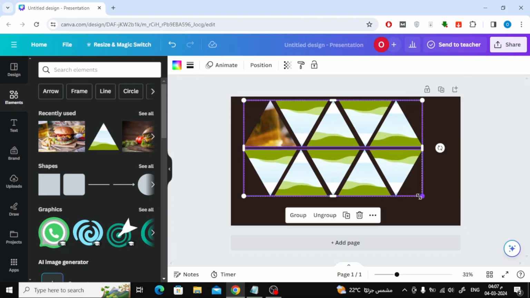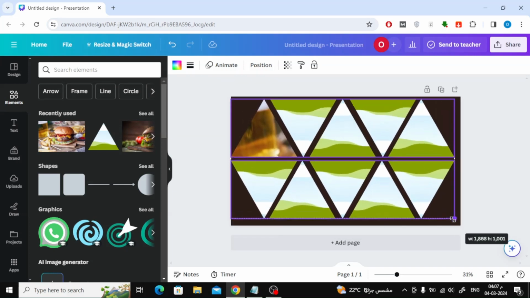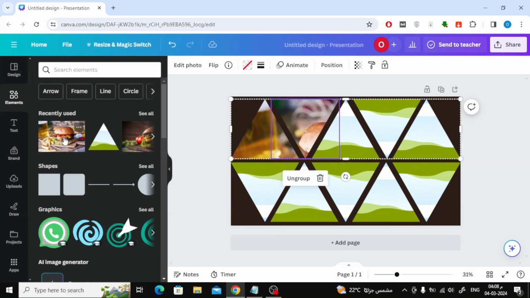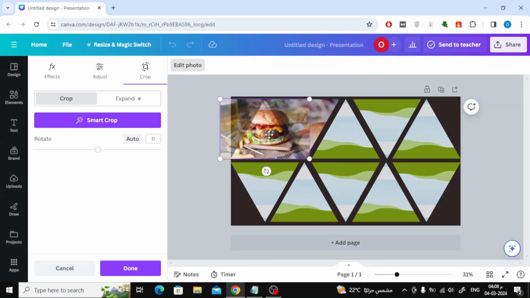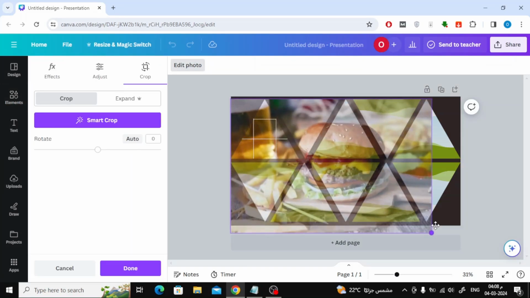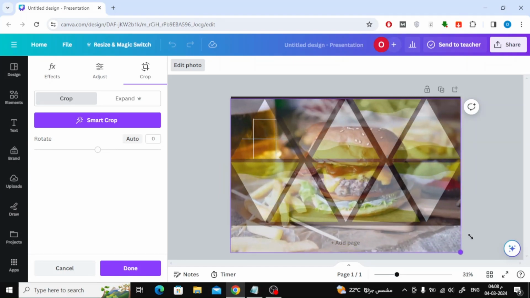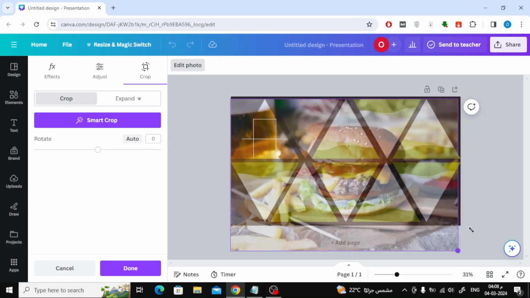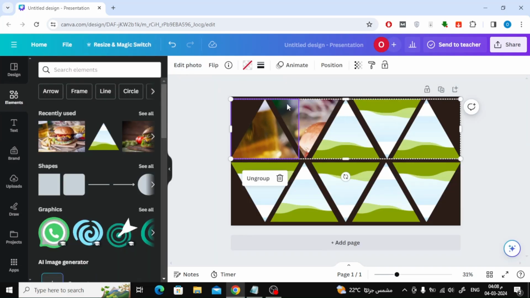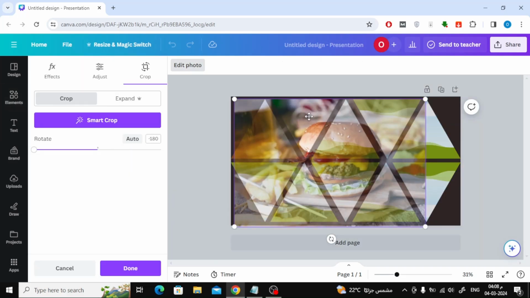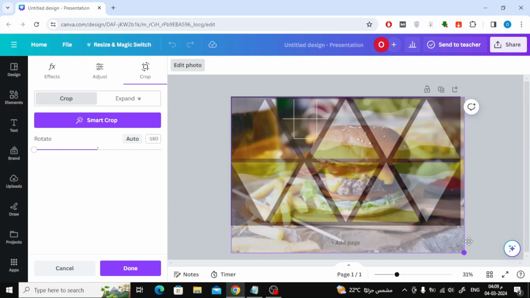Here I'm going to make the design bigger a little bit. I will re-add the image of the burger to the first frame. When adding the image in the second frame, make it also as large as the size of the first image in the first frame.